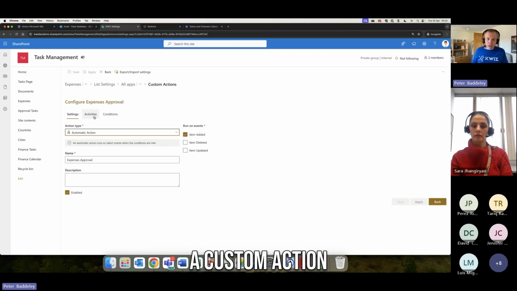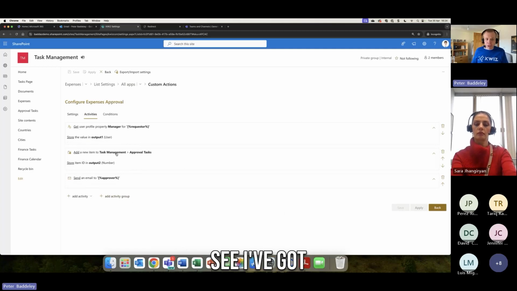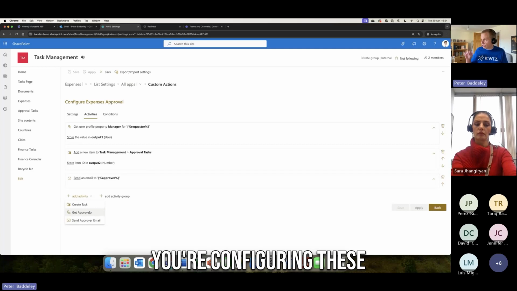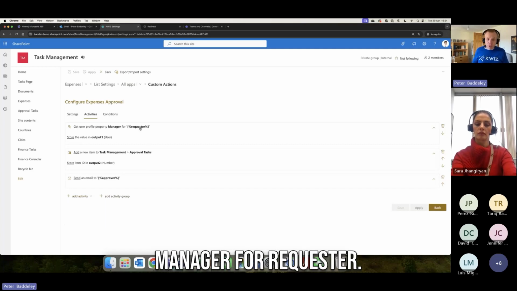As I mentioned, a custom action is made up of these activities, so these individual components. And you see I've got 3 configured here. So firstly, when we go and configure this, we can add from our defined activities. So you're configuring these components and then you're defining them. You can also have conditions which you can add these to. Mine always runs. So here I'm going to go and get the user property of manager for requester.